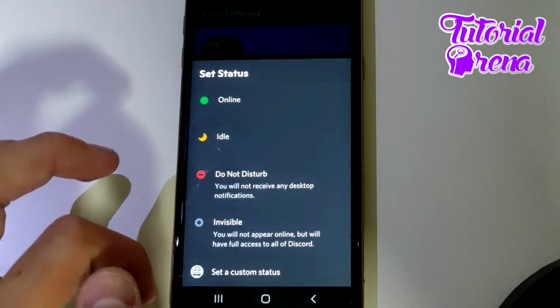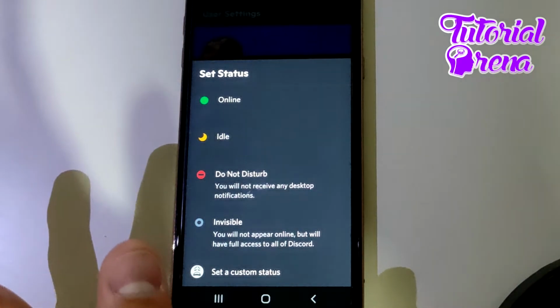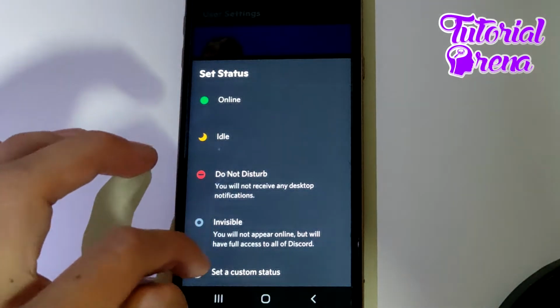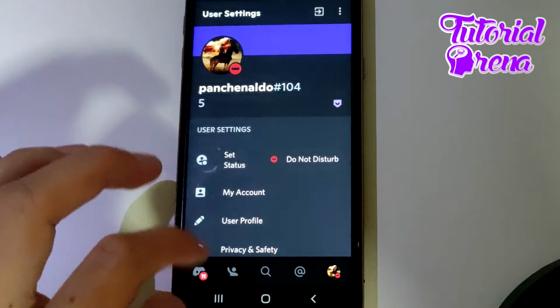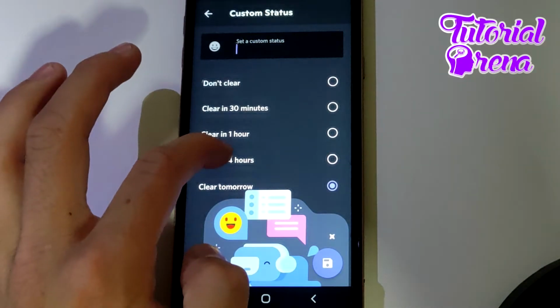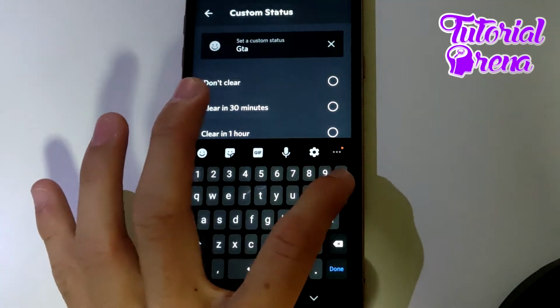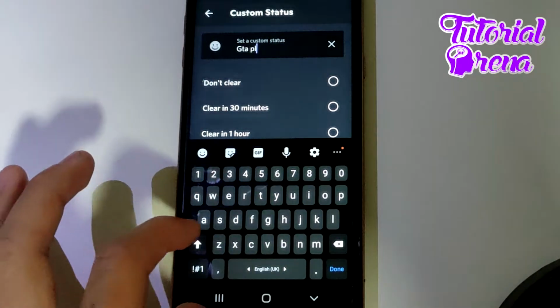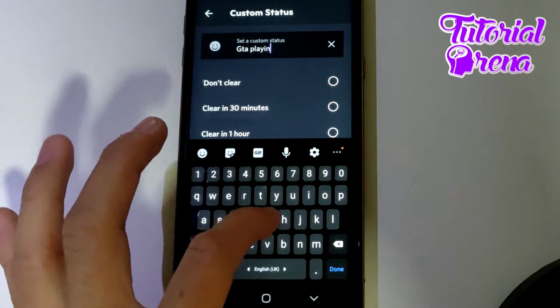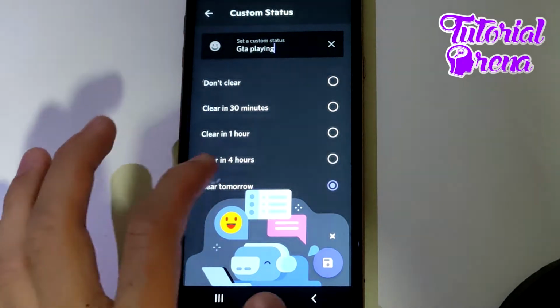But if you scroll right down, it will show up the last selection, which is in the 5th place, in which it says set a custom status. Click on it. Then here you can set the status, for example, GTA playing, and then you can go and take the duration on it.